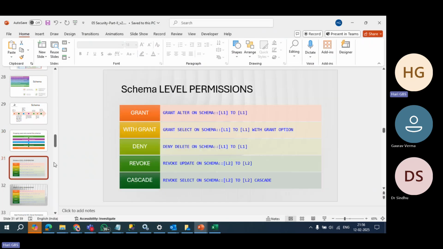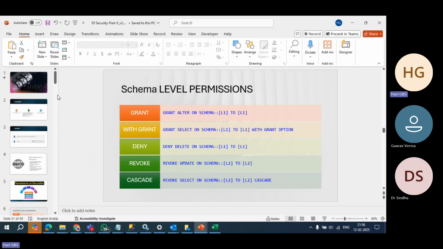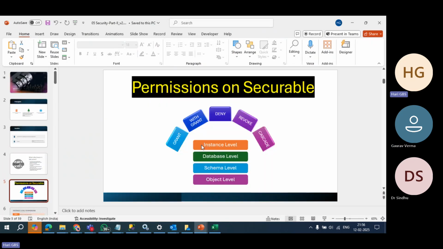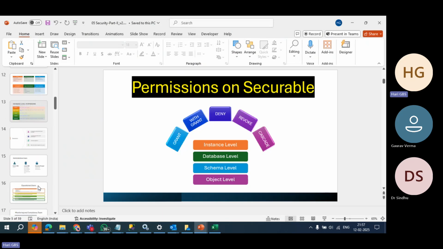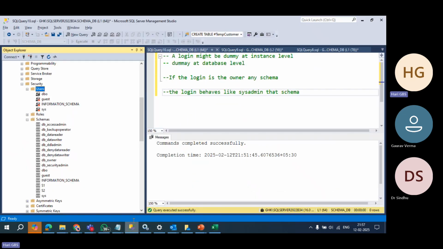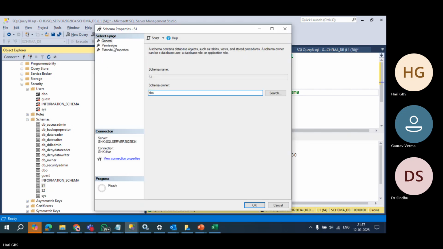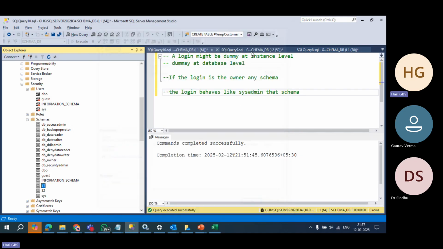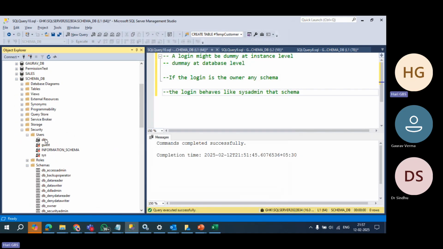We explained this. Now come to permissions. Same story. So first picture, if you remember this, everything applies under each level. Instance level we have seen, database level we have seen. Now let's come to schema level. Under schema level also only these 5: grant, with grant, deny, revoke, cascade. So what are the permissions you can provide? Let me go to this one. S1 is a schema, right? Open this. Schema level to user. Okay. Permissions. So instead of this, let me create a user here.